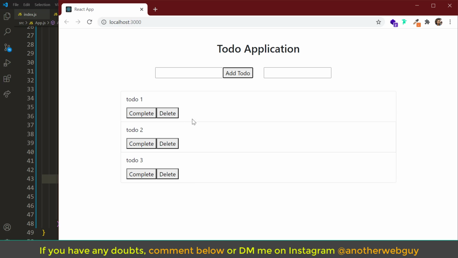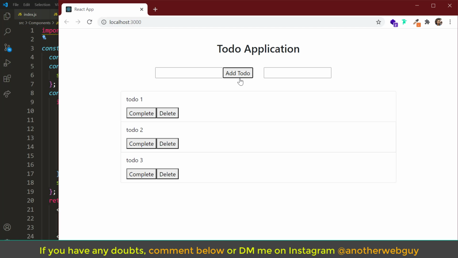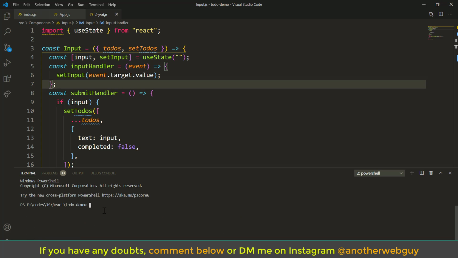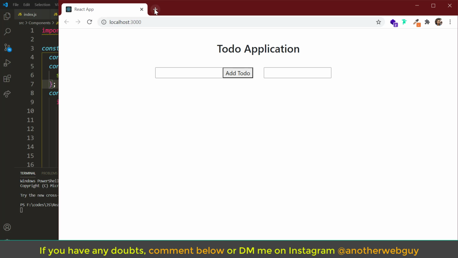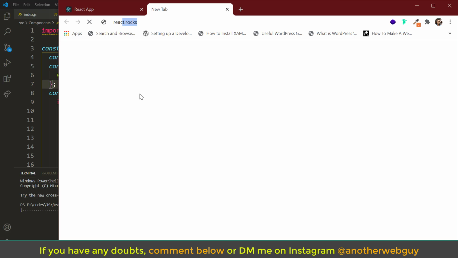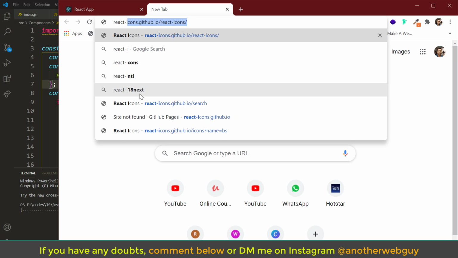Now let's go on to the input element and let's style this. We need to convert this add to do button into a plus icon. To use icons, we need to install React icons. So we'll open the terminal and here we'll say npm install react-icons like this. Now let's go to the React icons website as well.